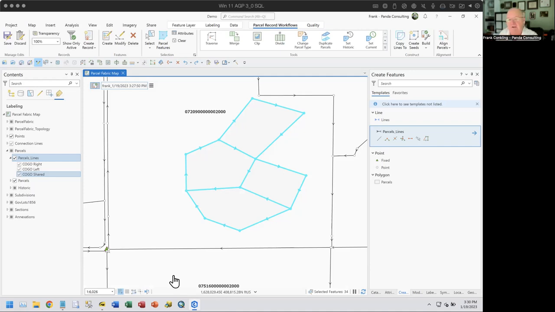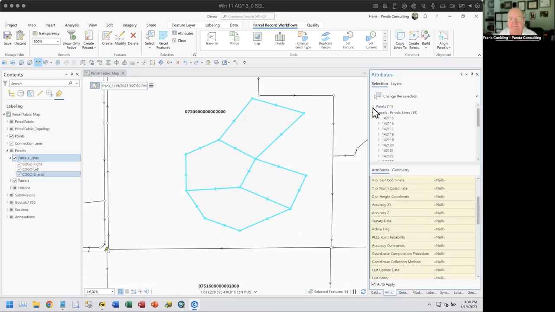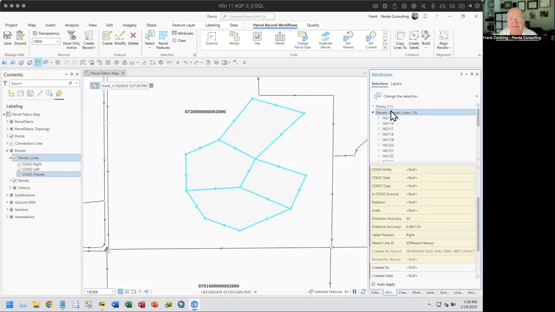All right. So go in here. Let's look at this. Here's my points. Here's my lines. I have 19 lines all associated with this. These are all associated with the one single record, not with the individual parcels. So you just want to be aware of it. And that is used for things that, as surveyors, we call simultaneous conveyances. These are all built at the same time.